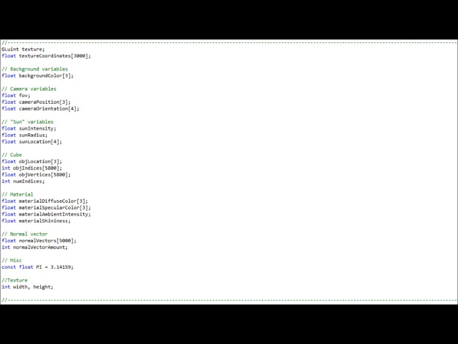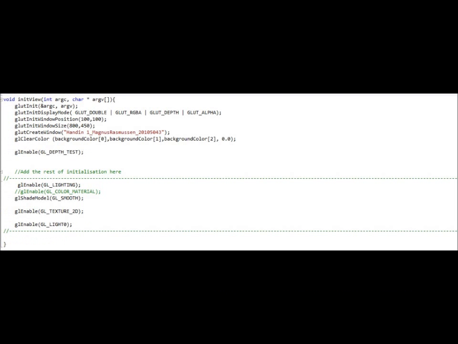This piece of code initiates the OpenGlut and creates a window in 800 times 450 pixels and names it HandIn 1 Magnus Rasmussen 2010-50-43 and sets the background color to black.